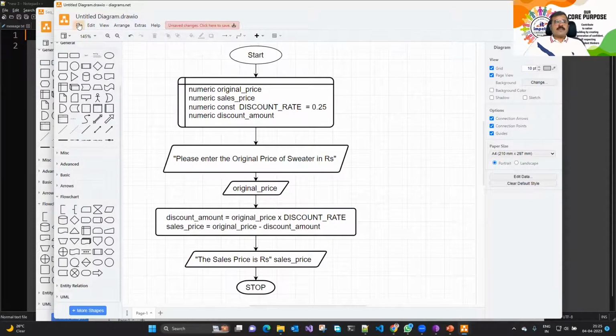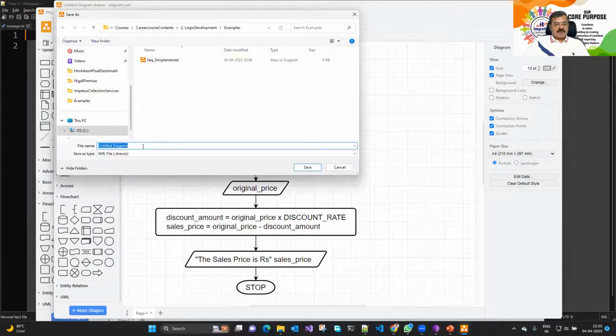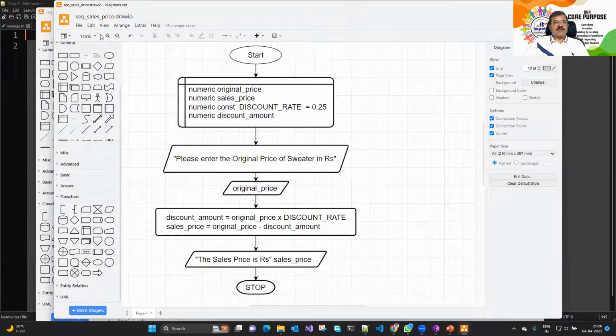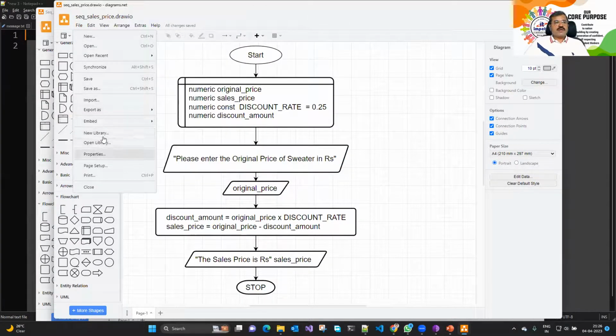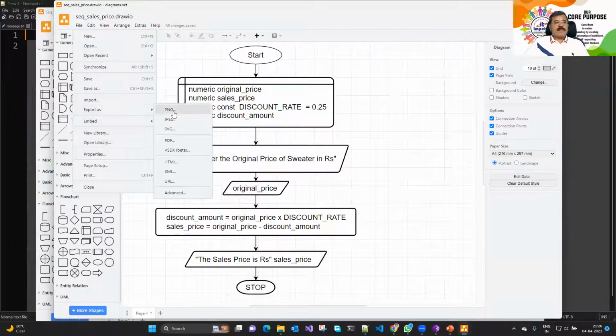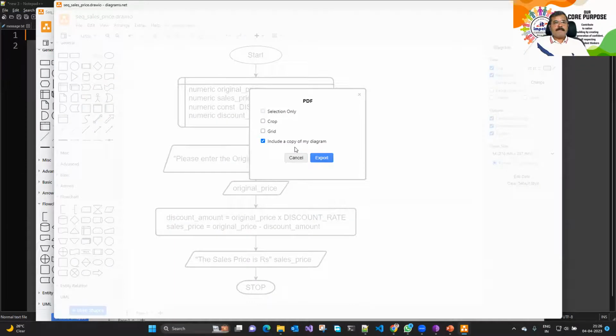Now tell me, have you understood this particular solution that we have come across? So I'll call this SEQ, sequence, for sales price, just to remember what that example was all about. I'll export it to all of you. I'll export it as a PDF that is easy to read.